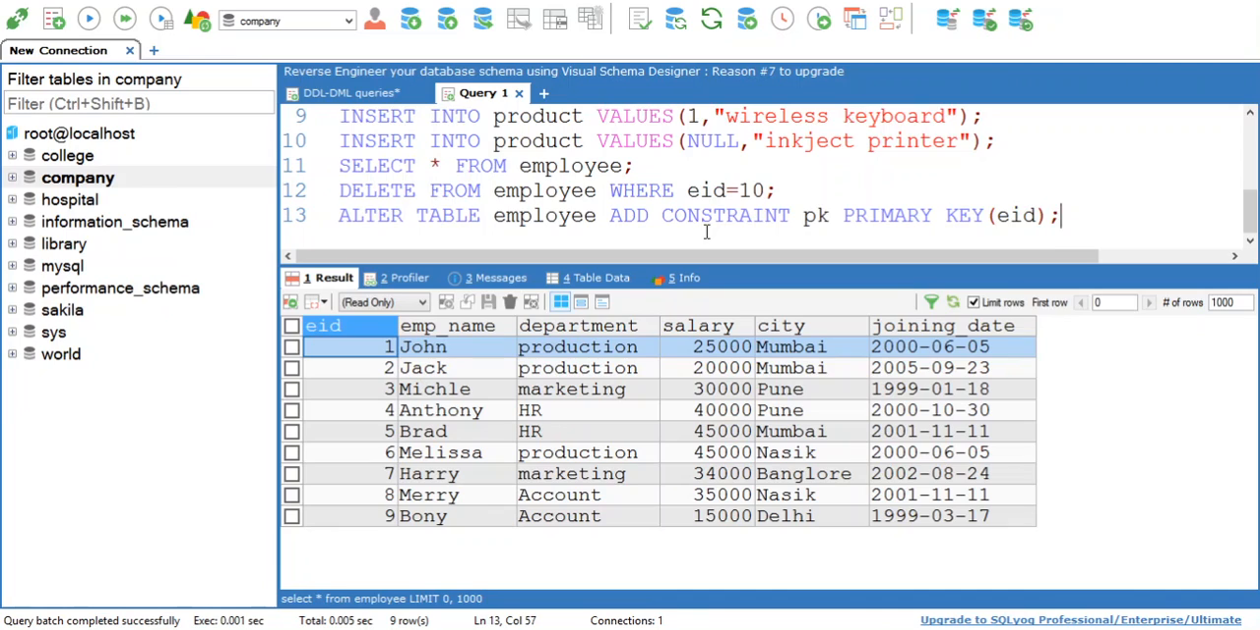Okay, so this is how, by using the alter table command, you can assign a primary key to an existing table, a table which is already having data. The command is: alter table employee add constraint. After the constraint keyword you write down the name of that primary key. So my primary key name is PK, and then write the keyword primary key, and then in brackets specify the attribute which you want to set as a primary key.